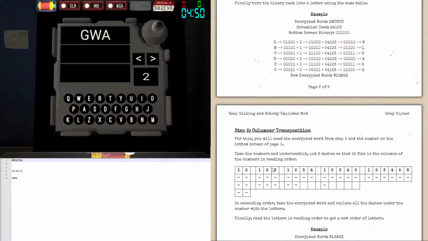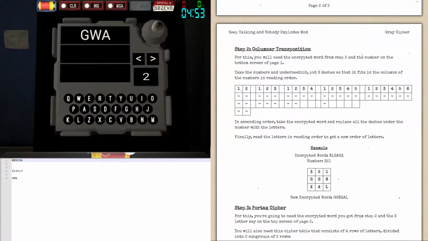So, next up we have columnar transposition. Using these numbers here, we're going to place 6 dashes underneath them so that it fits into the columns of the numbers. In this case, all we need is 6 dashes, and it fits all within. But if we only had 2, it would basically be these 2 dashes. If it was 3 numbers, we'd have these 3 dashes of 2 rows. If it's 4, then you'll see we have some uneven rows, with dashes under the first and second, but only 1 dash under the third and fourth number, and so on and so forth.